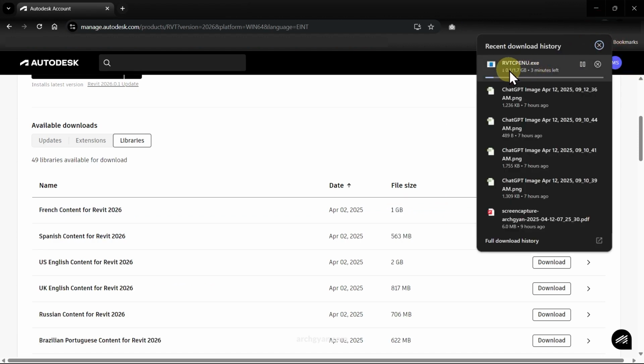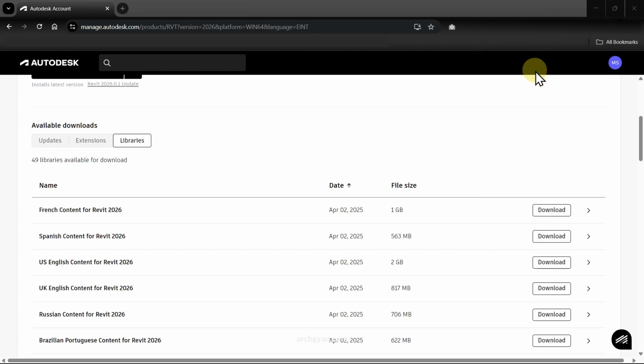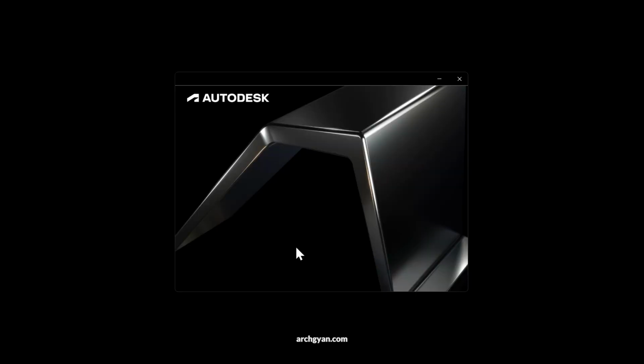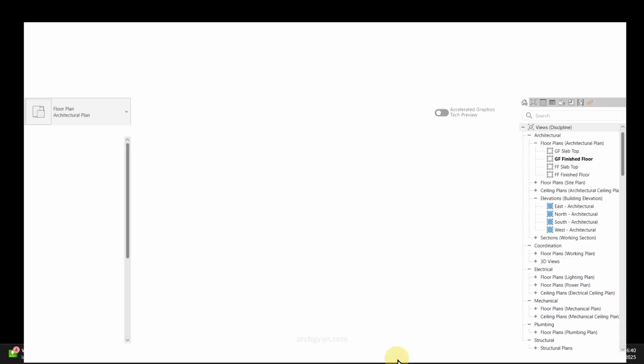All right, so it's going to take a bit of time, so we'll come back once the download is done. All right, so the download is complete. So we can open the installation file and click on install. Now we'll need to wait a bit till the installation process is complete. All right, so the installation is complete. Now we can click on finish. Now let's head back to Revit.